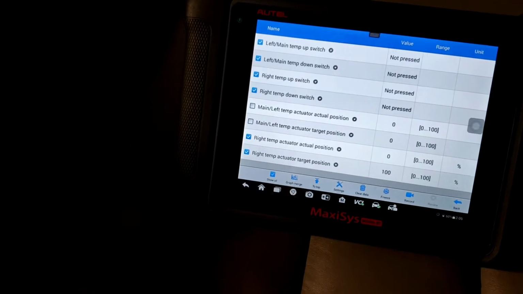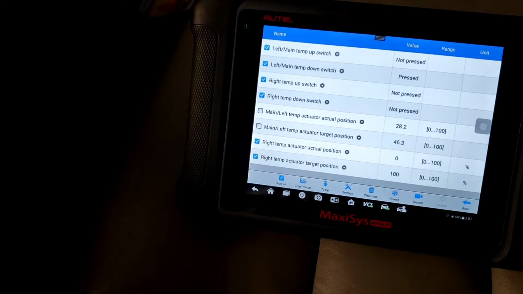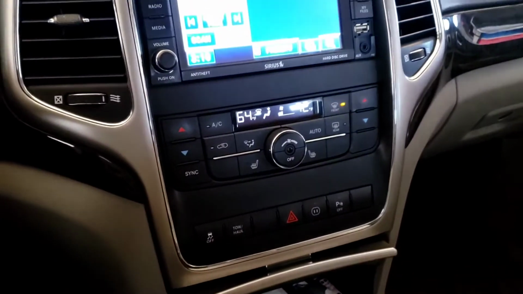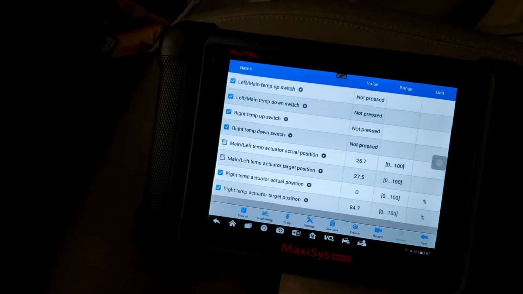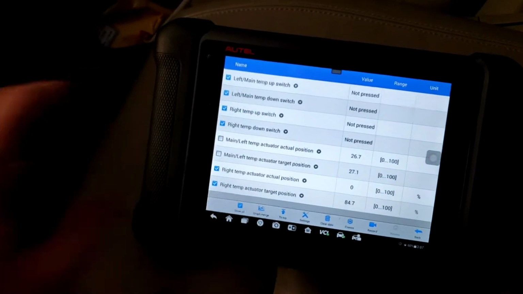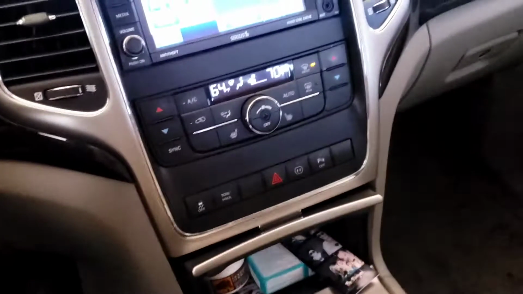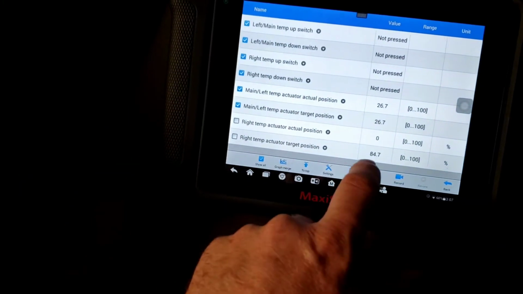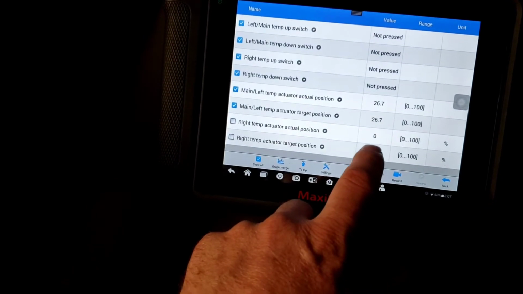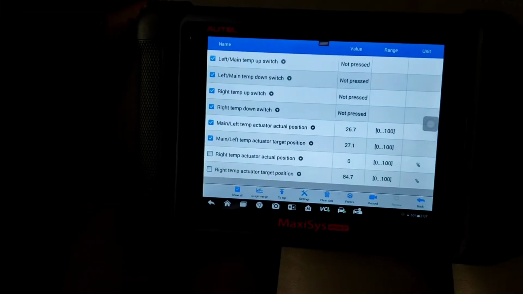And you can see the switches on top here. When I press up and down on the left, they're working. Okay. Now the right side, the switches are working. If you look at the right side, those switches, down and up. But we're at 70 degrees and the target is 84.7, but its actual is 0. If I move this either way, I can move it up. You can hear it trying to calibrate, but it isn't changing anything.